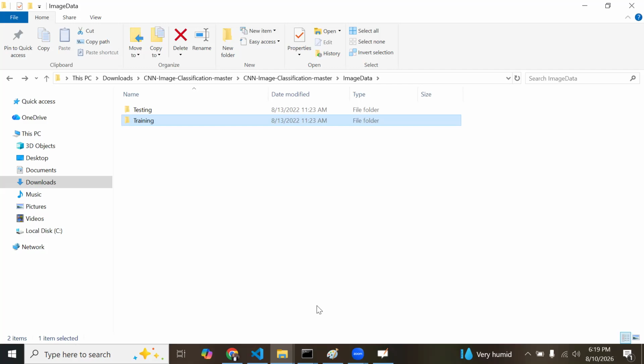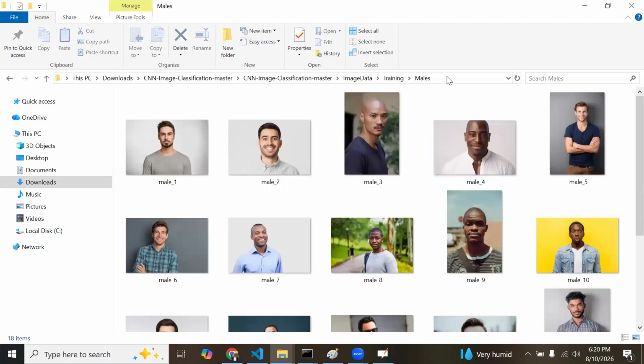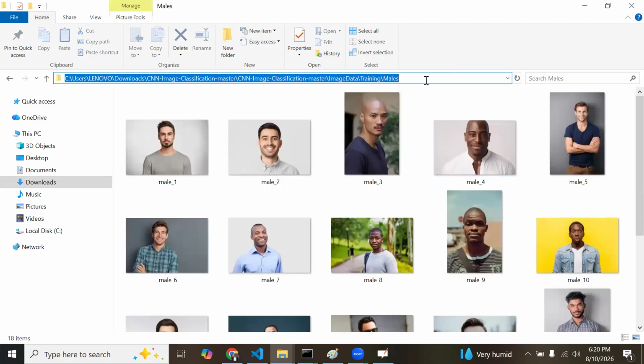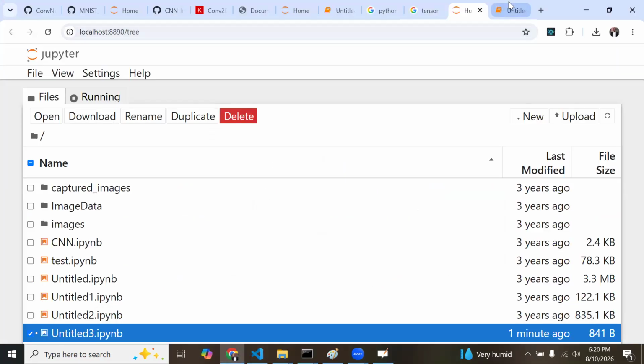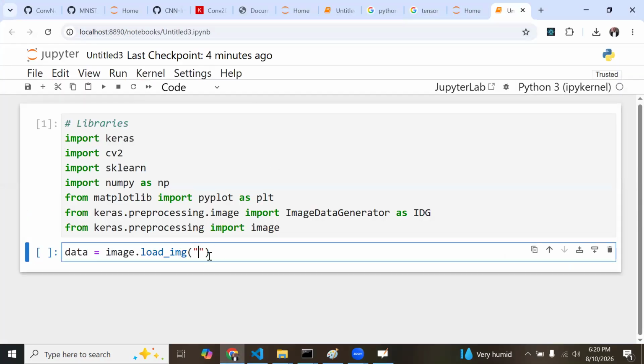So in order to go through this, we can come in here, mails, and then get it over here. So there's an entry point. You want to go through image data, training, and then mails. So I can copy this and then bring it down over here, and paste this over here this way.